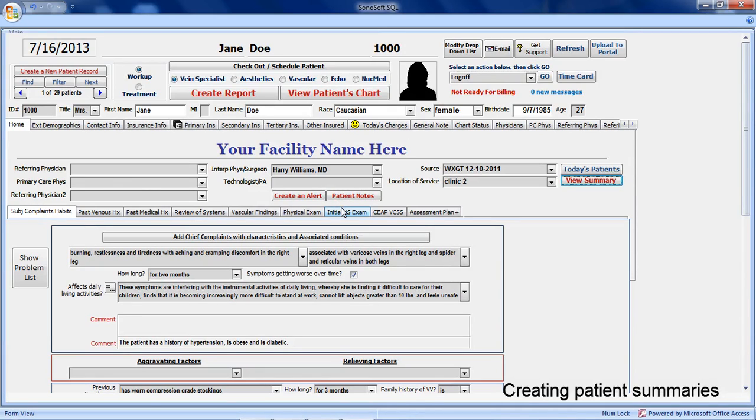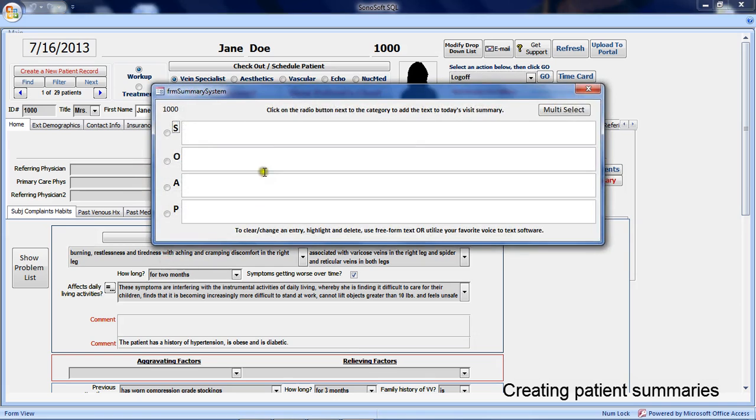Today's tutorial is about creating patient summaries. When you double click any box, any one of these boxes, it brings up this list here. And it brings it up in the SOAP format: subjective, objective, assessment, and plan. When you double click a particular box, all you have to do is click this little radio button and it actually will push whatever box you clicked.